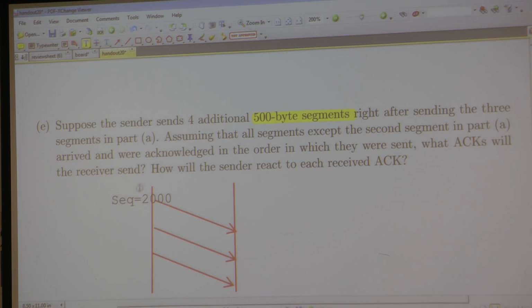So then, he's going to send the next one, and what's going to be the sequence of this one? Well, it'll be the sequence number of the previous one plus 500, right? So it'll be 2,500, right? Make sense? And what about the next packet? Should be 3,000, right? Previous sequence number plus the size of the previous segment equals 3,000.